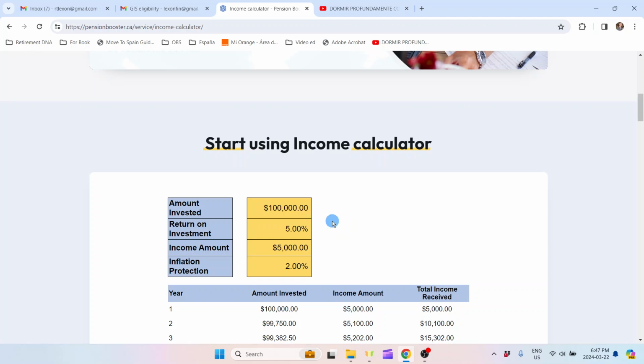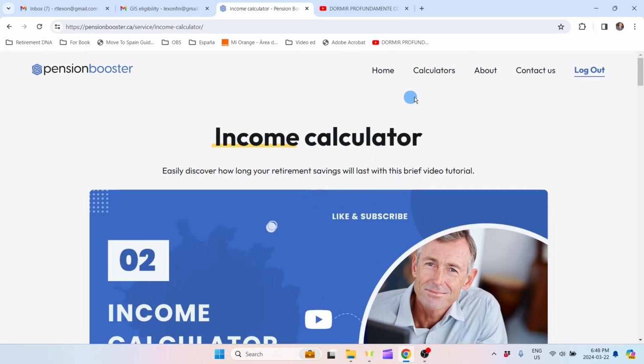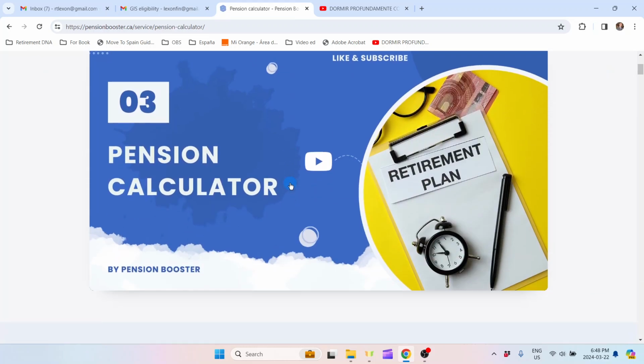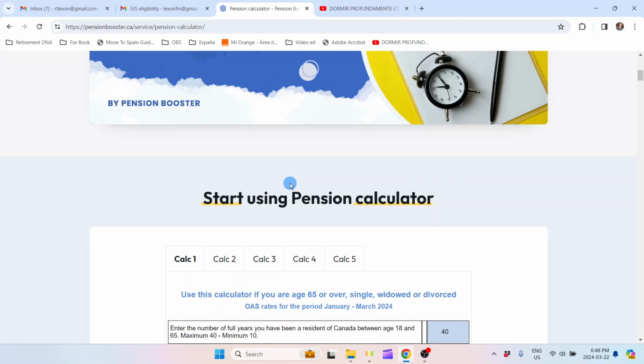So now let's go into the GIS, because I had a question regarding the GIS today. To go to this other calculator, we have to go back to calculators and go into pension calculator. The question was telling me that he will be age 65 in November of 2024, and he's planning to retire as of January of 2025. This gentleman tells me that his wife is already retired and already receiving Old Age Security. So he's confused. He doesn't know when he can start receiving GIS.